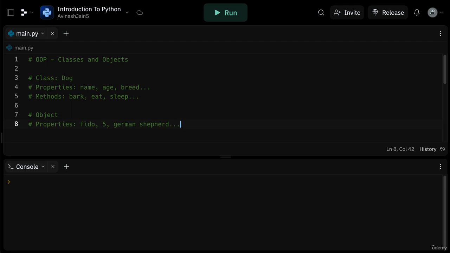Why is this useful? Well, first of all, real-world modeling. Classes and objects help model real-world concepts into code, making it easier to understand and work with. Second, reusability. Once you've made a dog class, you can create as many dog objects as you need, saving you the effort of defining dogs again and again. And last but not least, organization. It helps you organize and structure your code better.